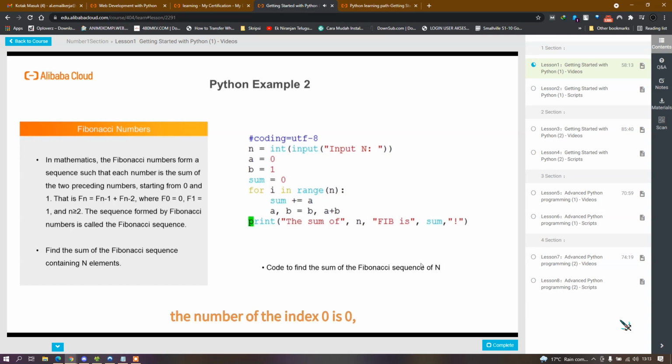That is, the number at index 0 is 0, and the number at index 1 is 1. For all the indexes after 0 and 1, the number at each index equals the sum of the two numbers before it. For example, the number at index 2 is the sum of the first two numbers, that is, the numbers at index 0 and index 1. So 0 plus 1 equals 1. Then the number at index 3 equals the sum of 1 and 1. That's 2. Repeating this, you can see the series is something like 0, 1, 1, 2, 3, 5, etc.